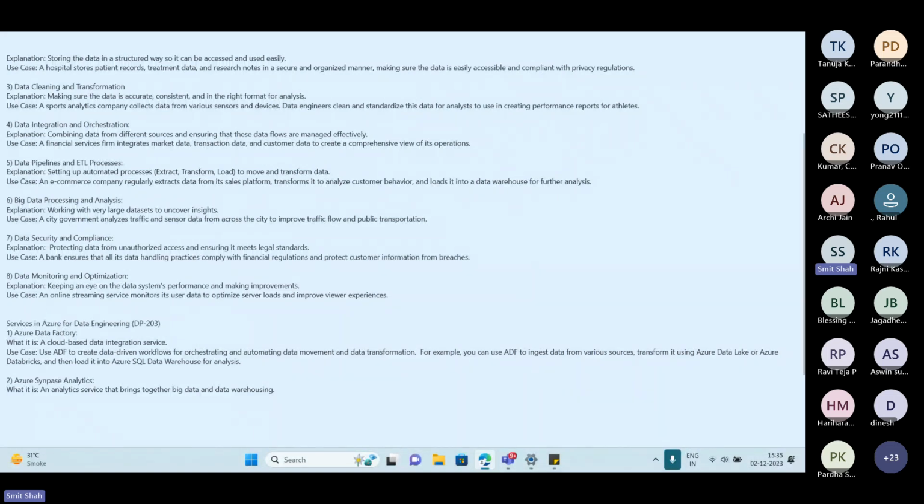It is a cloud-based data integration service for orchestrating and automating data movement and data transformation. The second service that we need to focus on is Azure Synapse Analytics. It's an analytics service that brings together big data and data warehousing. Let's talk about its use case. We can use Azure Synapse Analytics for large scale data storage, processing, and analytics. It's very useful, guys, for running big data analytics, machine learning, and reporting on large data sets. So that is about Azure Synapse Analytics.